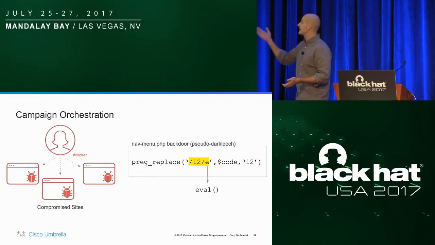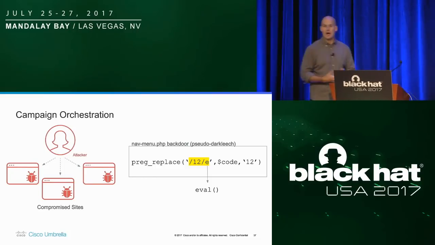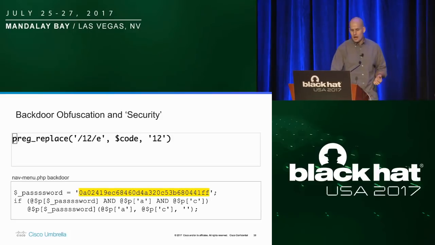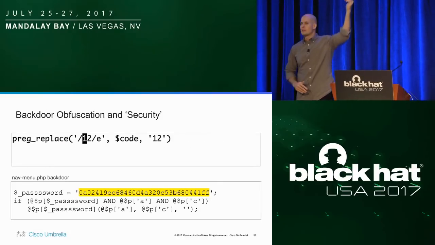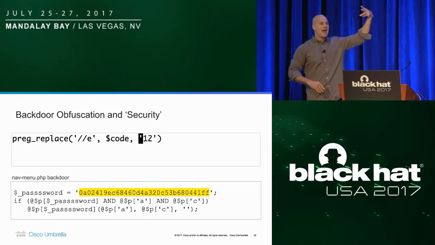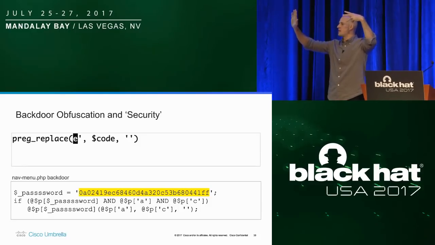So this is a really common backdoor that people use in the PHP world. And they usually do it by setting cookies. Normally you set three cookies. And what they'll do is they'll embed this backdoor somewhere in the site.